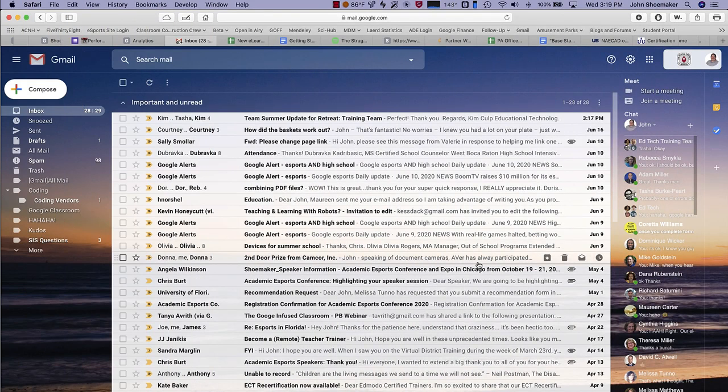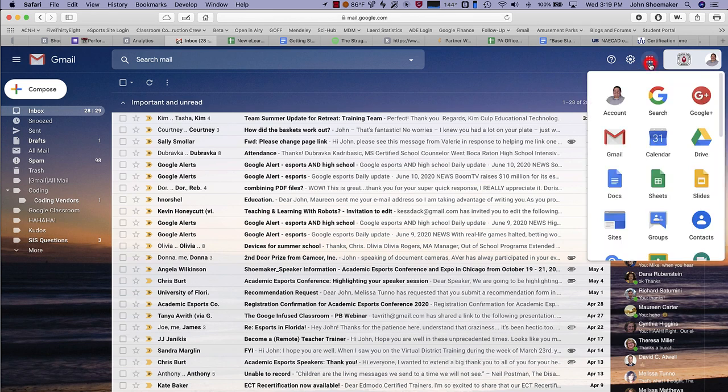In order to access Google Classroom, you can start first in your email box. Once in your inbox, move up to the little 9 dots in the top right corner and click there. Inside of the 9 dots, you see all the different Google apps that are available. You're going to want to scroll down.